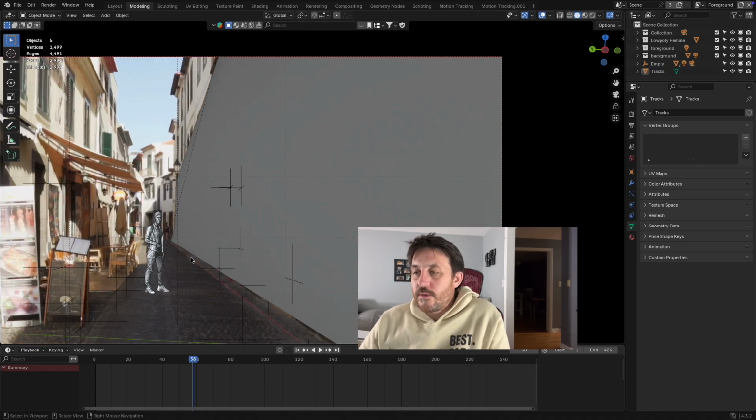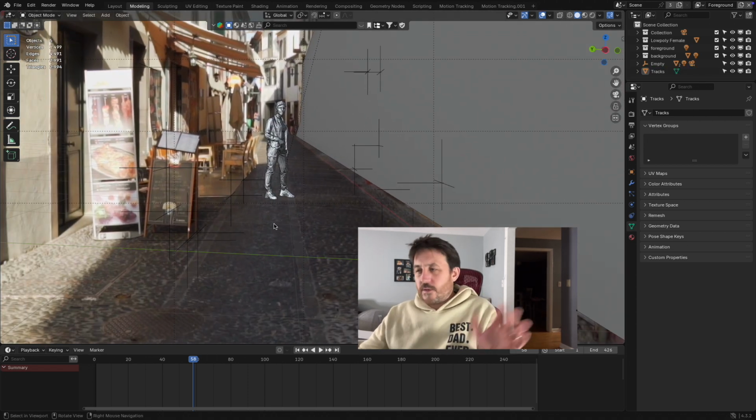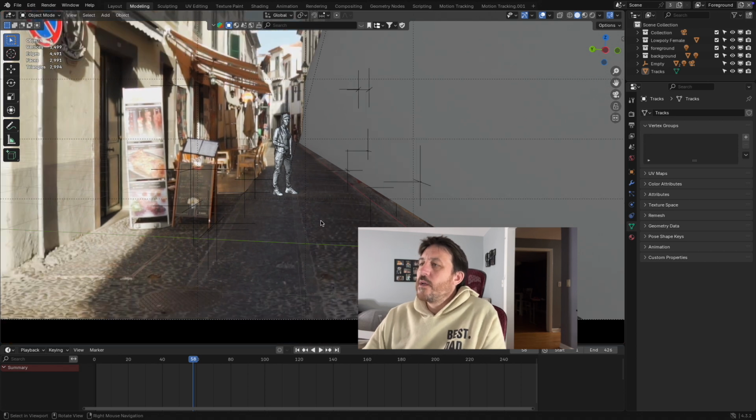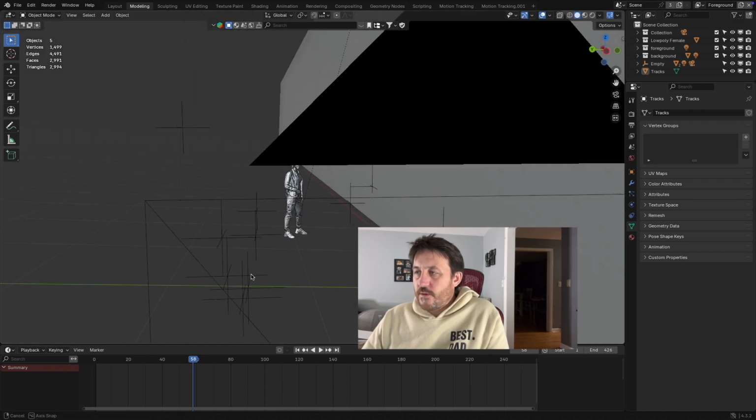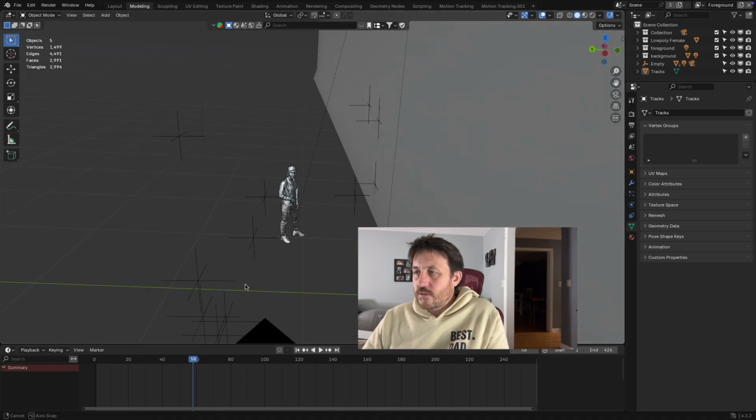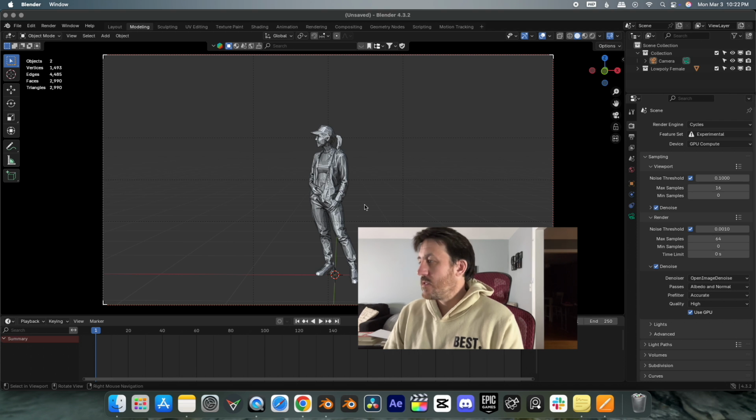And obviously I would need to make a shadow catcher too, but that's not really what this is about. This is about motion tracking. And this is a way you can use some of this motion tracking data to recreate some of the structures as well. All right, third and final example.